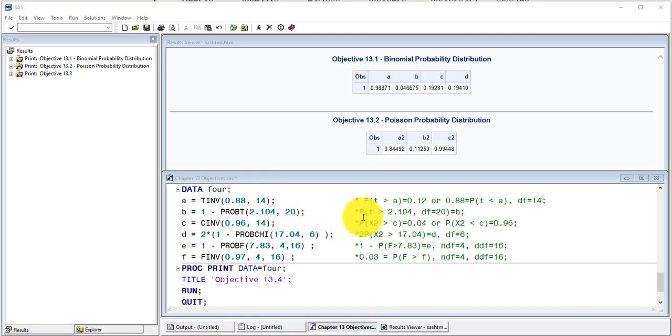Likewise, or rather opposite, we have the t value of 2.104. We want to find the area to the right of that. What is the probability of a t statistic larger than 2.104 with 20 degrees of freedom? So we figure out the probability: the prob t function for 2.104 and 20 degrees of freedom is cumulative or left side area, so we subtract that from 1, and similarly for each of these remaining.